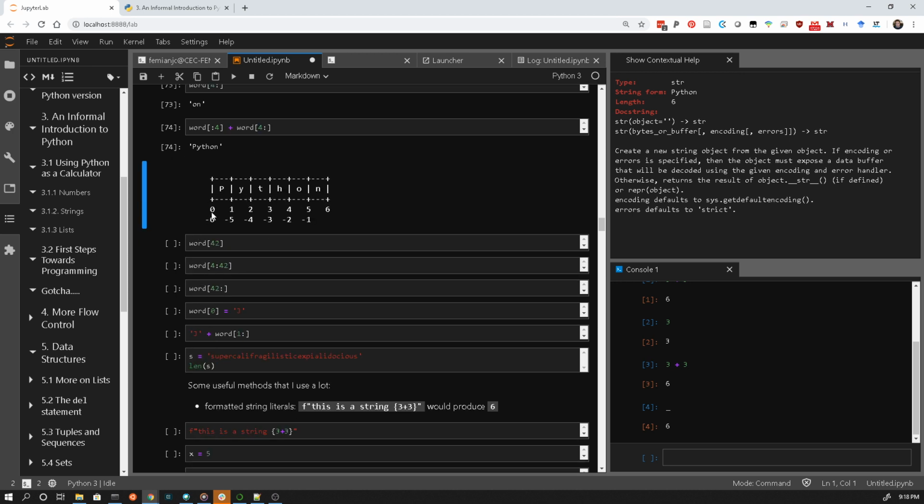Going from left to right, you've got 0, 1, 2, 3, 4, 5 are the indices of each one of these squares. 6, if you tried to access it, would be out of range. You'd get an exception. There's nothing out here. Moving backwards, -1 is the same as 5. -2 is the same as 4, and so on. -5 would be the same as 1, and -6 is the same as 0 in this string.